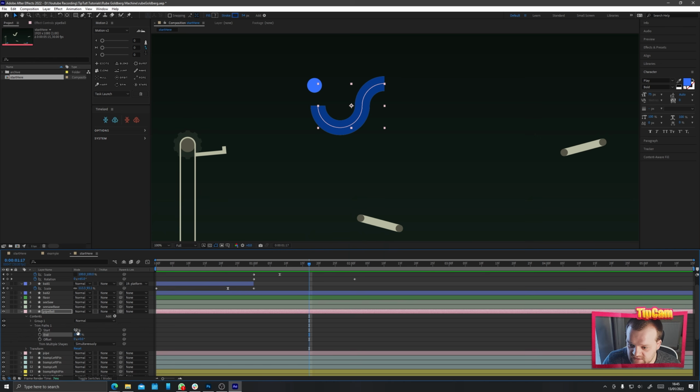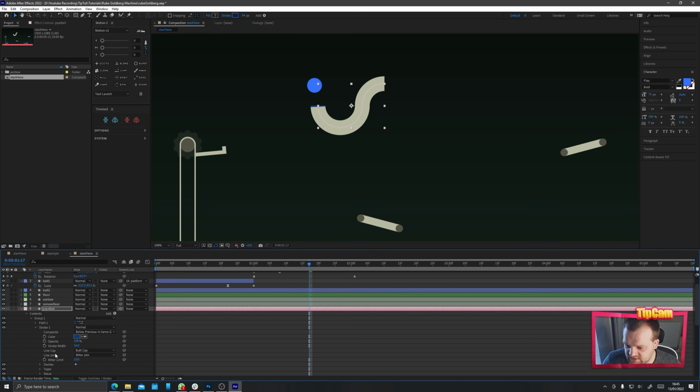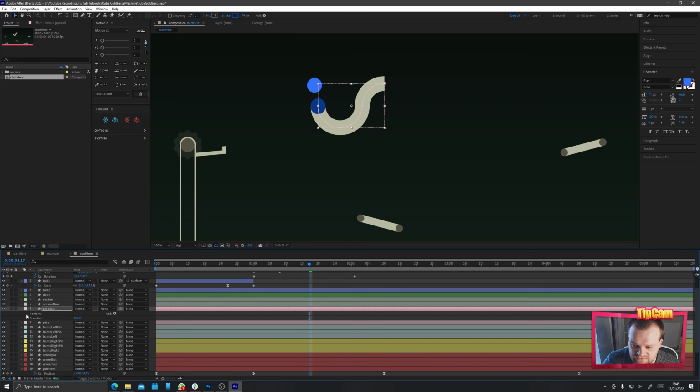Let's actually put that start position up to 1%. So we've got it at 99%, so we've got it at the other end of the pipe. Then in the content of your layer, twirl down Group 1, you'll see Stroke 1. Twirl that down and change the line cap from butt cap to round cap, and you'll end up with a ball, which is very useful.